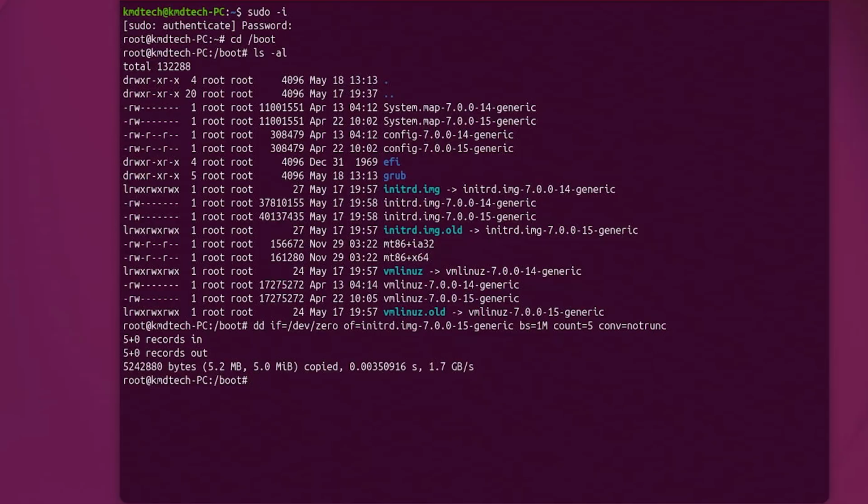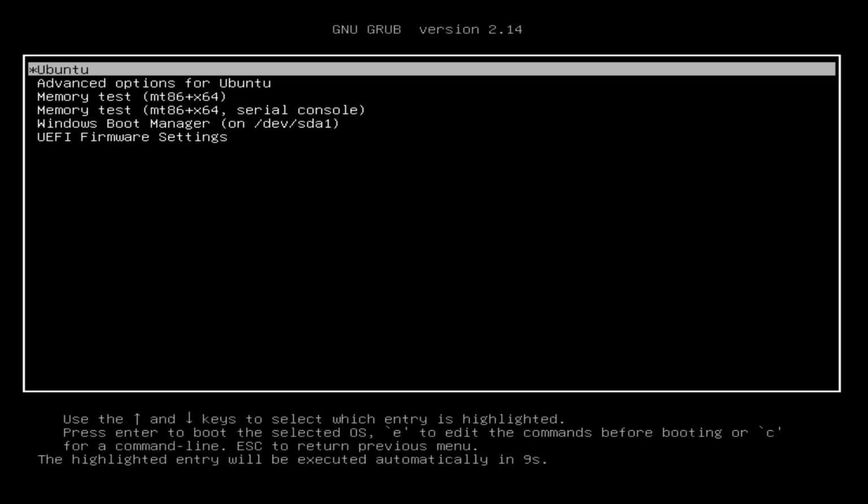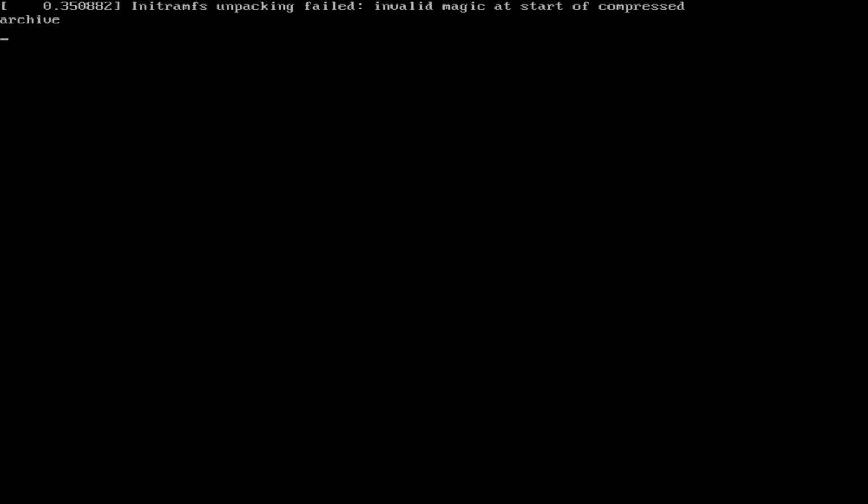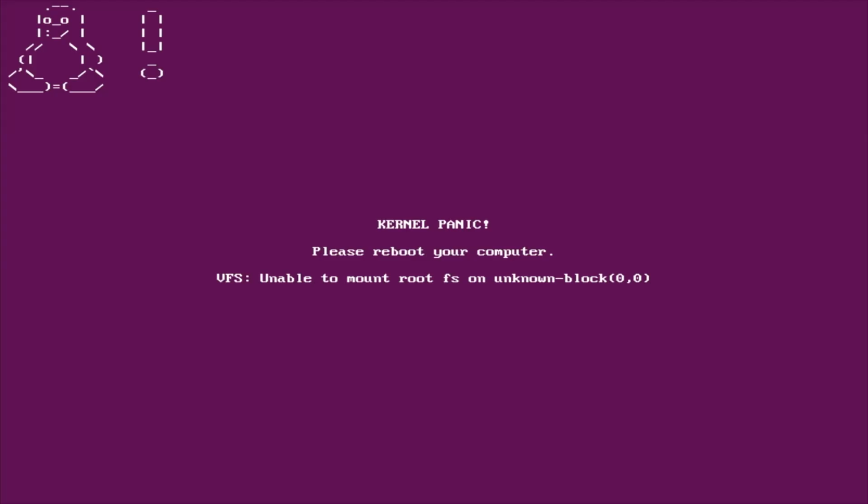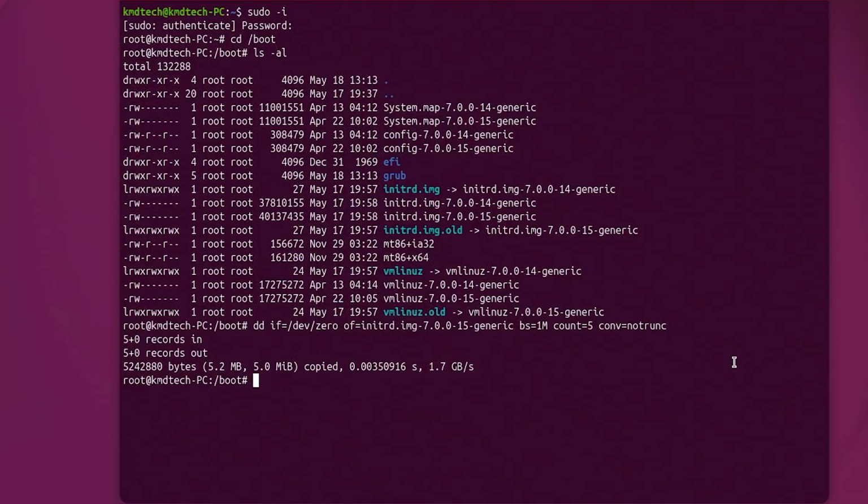And when I reboot my computer, grub comes up and I select Ubuntu, and I get a kernel panic as I'm not able to mount the root file system. Now going back, and at the bottom we have the kernel vmlinuz 70014 and 15, and I'll do the same thing.